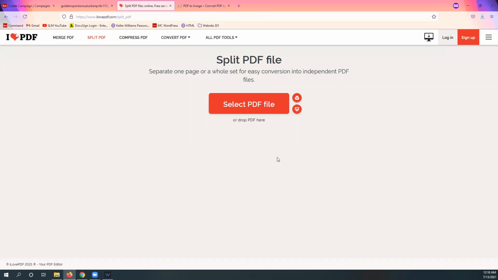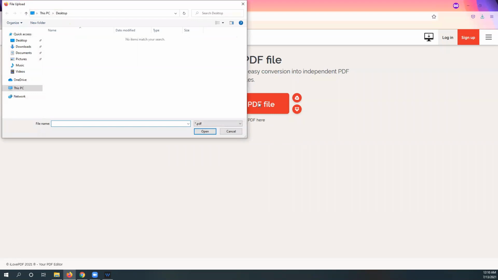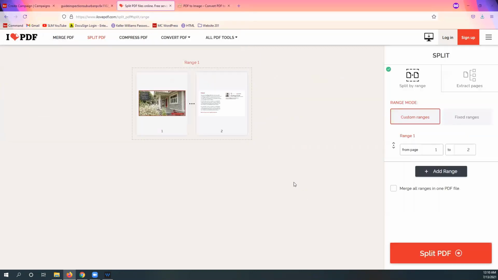All I'm going to do once I'm on this URL, again, it's ilovepdf.com/split_PDF. I'm just going to go ahead and click on select PDF file. And then I'll go to my downloads and I'll select my file that I'm working with. From here, if you guys haven't used this before, on the right-hand side, this is where you're going to be able to select your range.